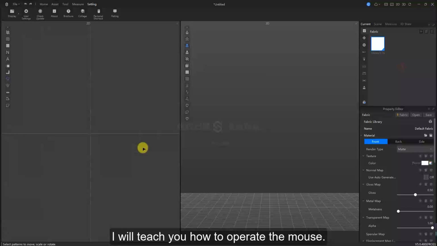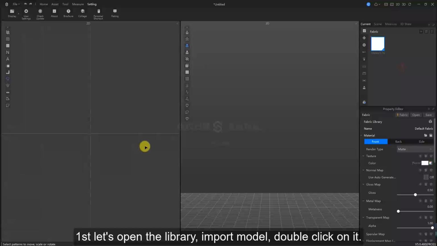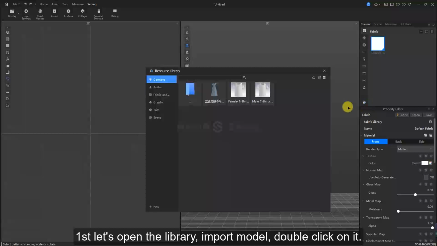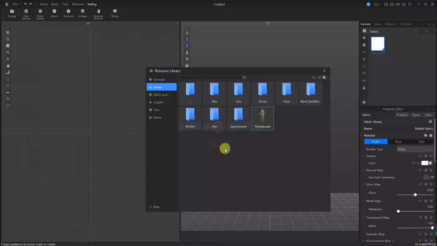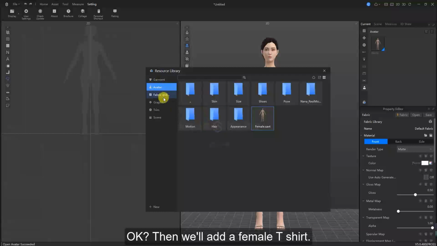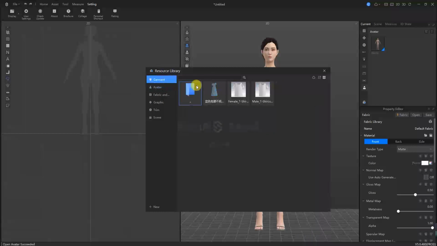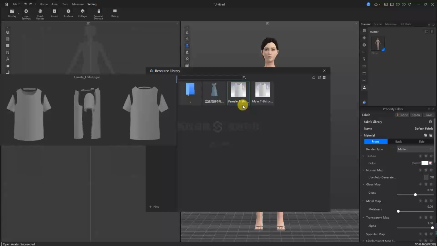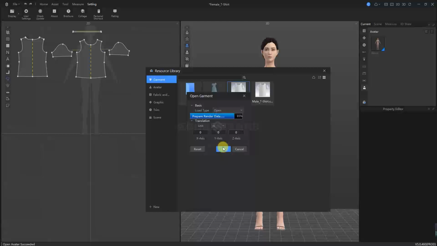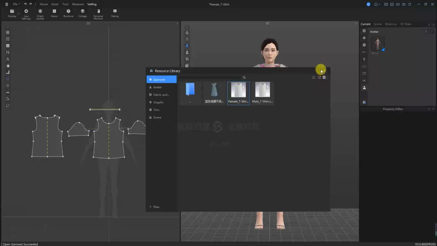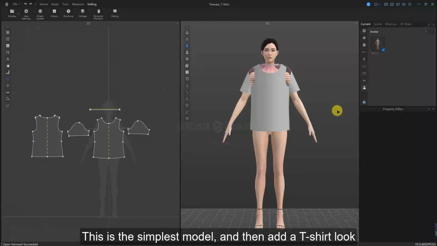Now I will show you different ways to use the mouse. First, let's open the library, import a model, and to do so, we double click on it. Okay, then we'll add a female t-shirt. The t-shirt is the simplest pattern that we have.